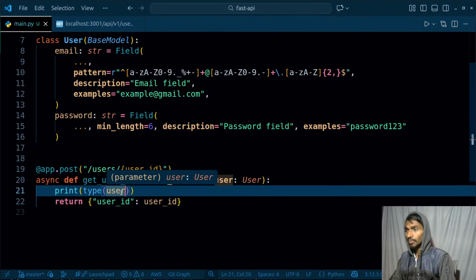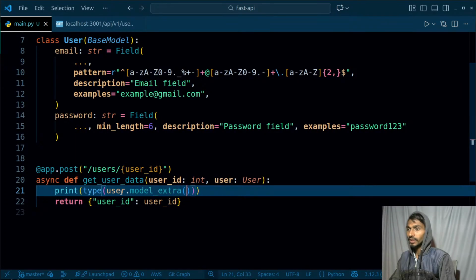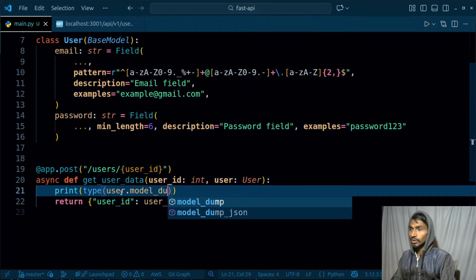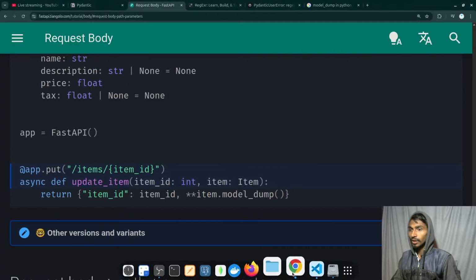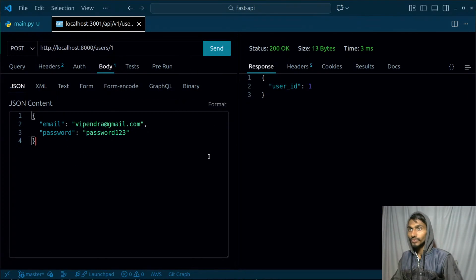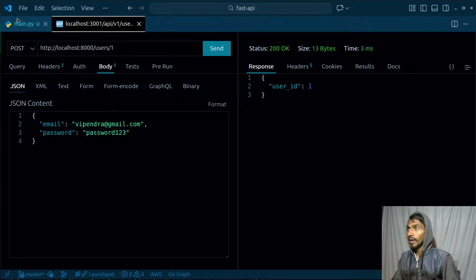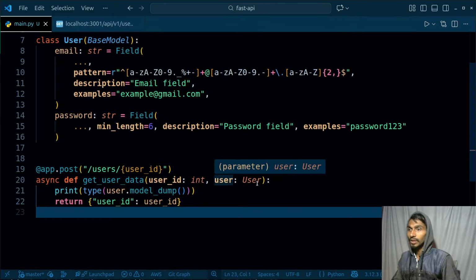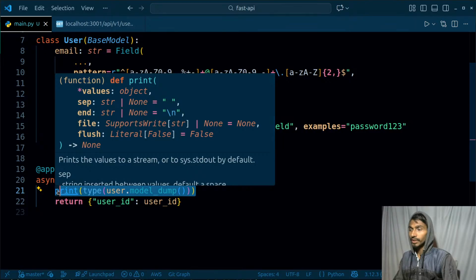So I can dump it right now. User dot model dump, just like this, not model extra, just model dump. Let's try the type of it right now. Let's send the request from here. The request is sent, and I'm getting the type dictionary. Inside a dictionary I can only keep a dictionary. By default that is the type of this class, and that is why I need to dump it over here, and then I can destructure it as well.